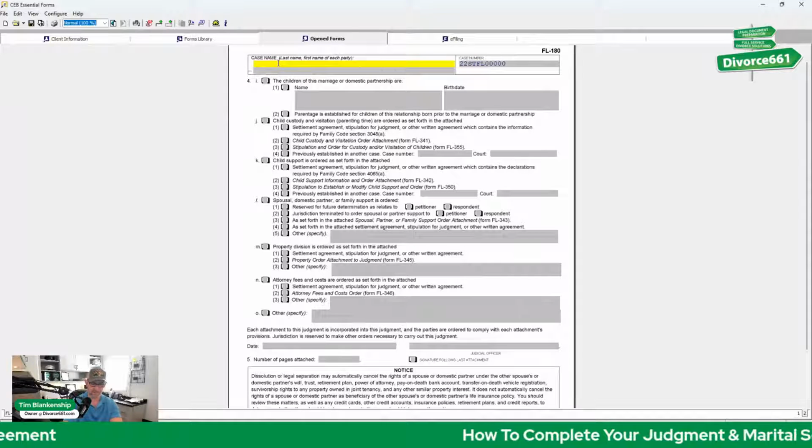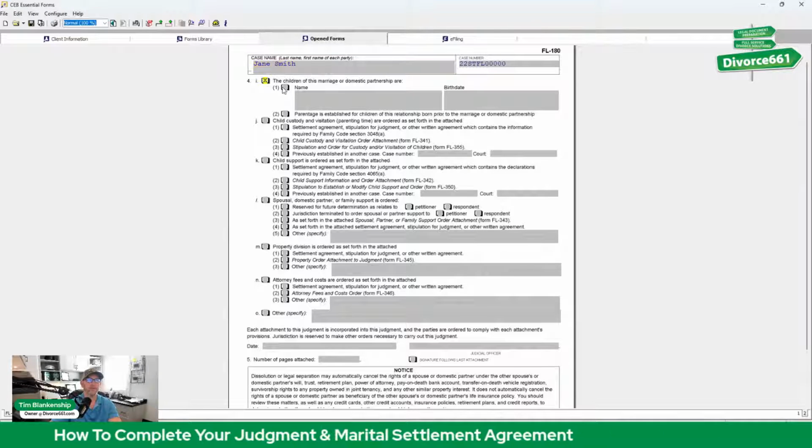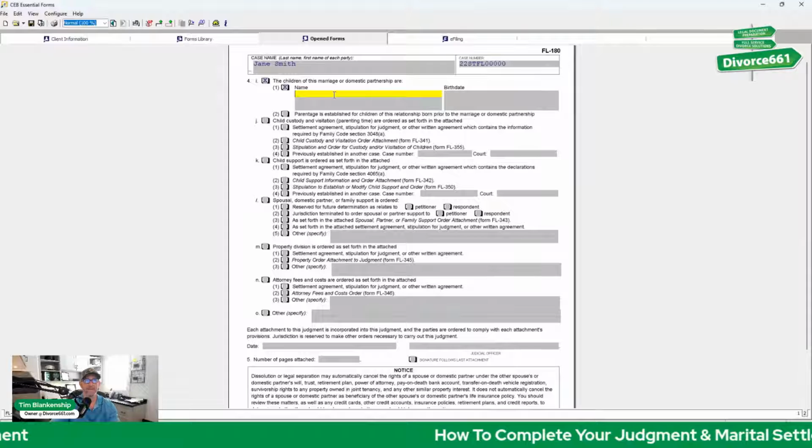So you can just do Jane Smith. This is really not an issue, but you just want to have one of the party names on here. If there are minor children, you're going to want to indicate that here, put their names, and you're going to want to list their names exactly how you did on the petition. So just make sure that matches up, and then date of birth.